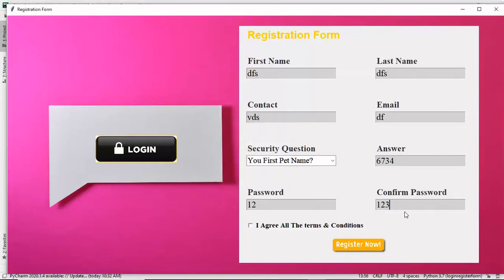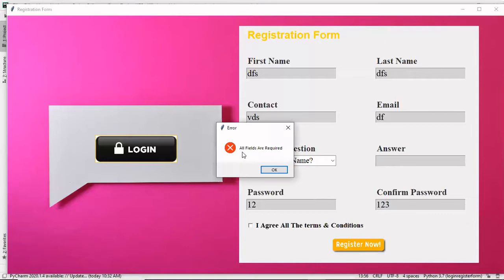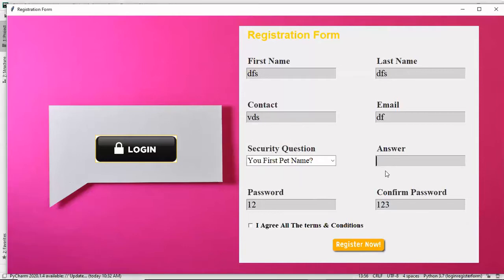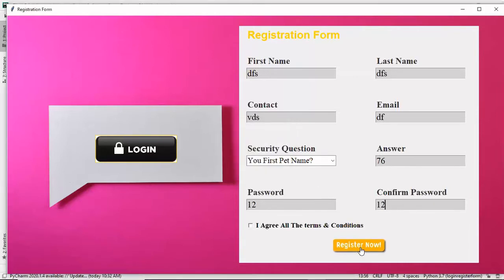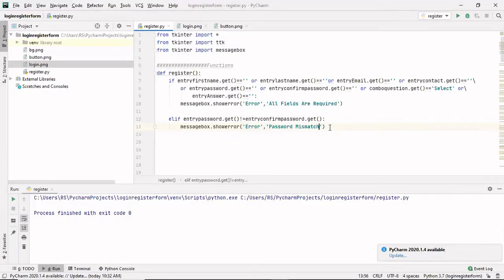But if you make any of the fields empty, then the if condition will be true first, so we'll receive the if condition message box that all fields are required, right? So this is how it works. I hope you understood. If I match the password, you will not get any message right now because we have not done any functionality yet, right? So I hope you guys have understood till now.